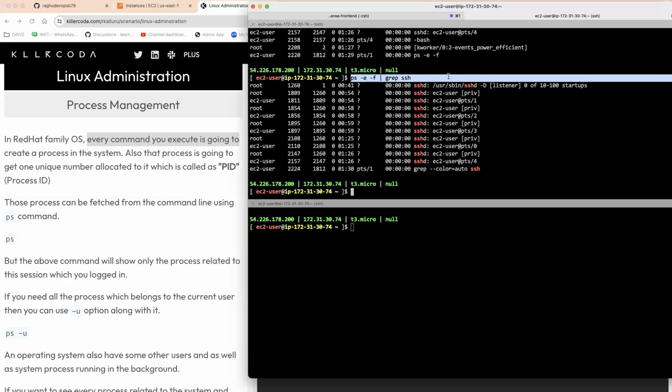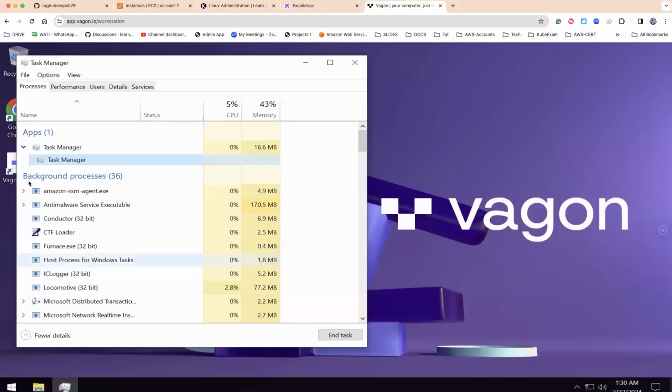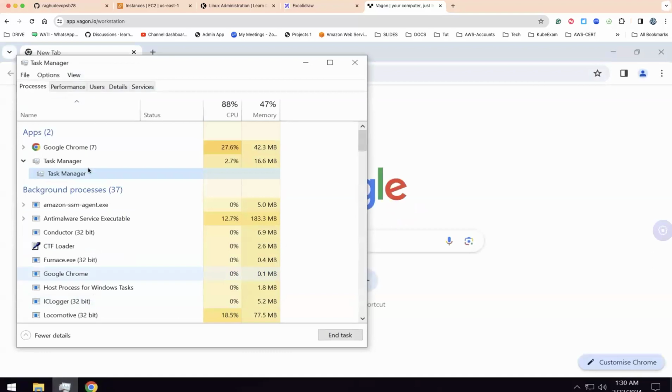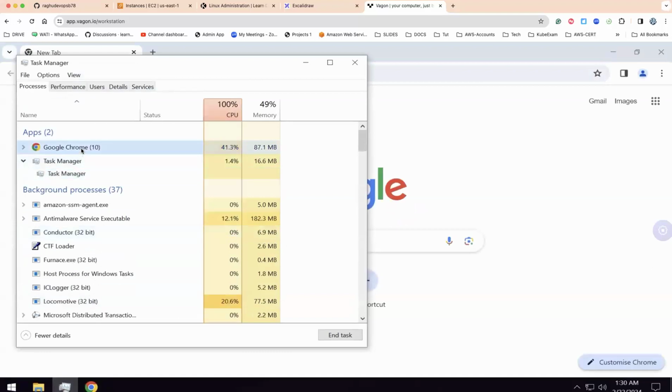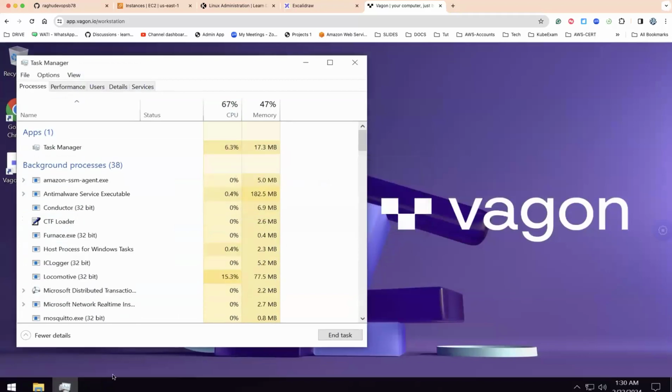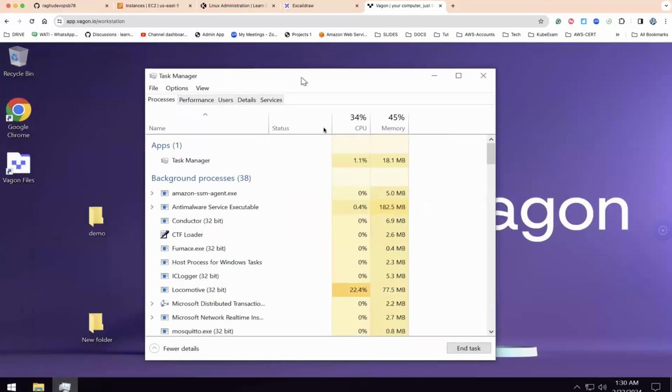Now this is about listing the processes, by the way. However, sometimes you need to manage the process. It's a pretty rare case, but just try to understand: if you want to stop any process in Windows, how do you do that? Right click on the process. Maybe I open Chrome, and if I want to forcefully end it, I will just go here, right click and end the task, and the task is gone. That means Chrome is closed. This is how you can do that.